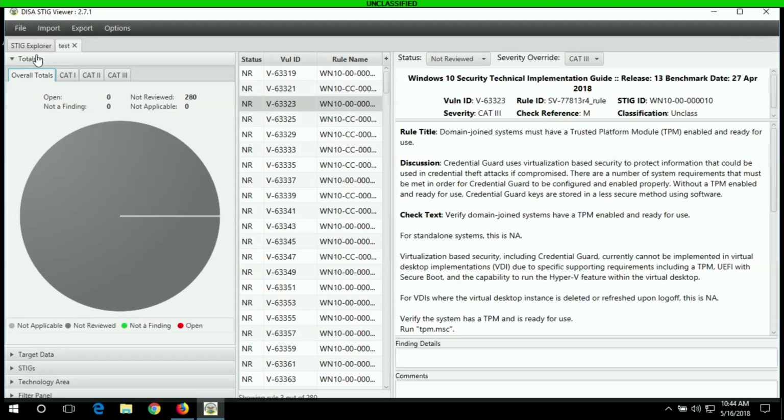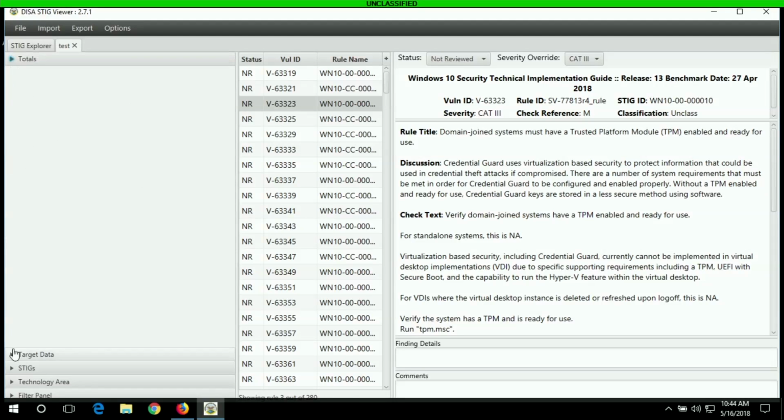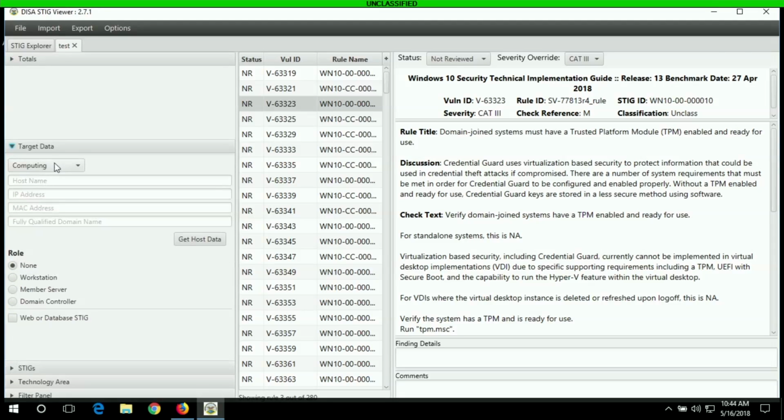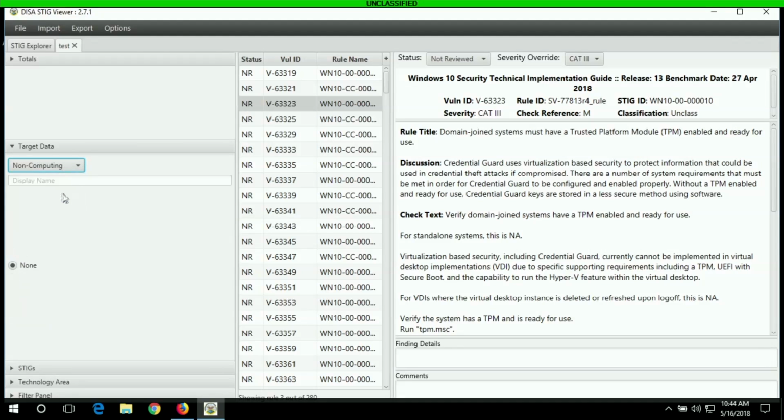If you want to know specific numbers, you can then click the different Cat tabs to see how many are in each severity. The Checklist Target Data section on the bottom is where the asset is identified. There is a drop-down menu button that can toggle between computing and non-computing. For a computing asset, enter host name, IP address, and MAC address of the asset being reviewed. For a non-computing asset, enter the display name of the asset only. You will notice the button for Get Host Data on the right. If you click on that, it will only populate the computing fields with the information for the computer from which you are running STIG Viewer.